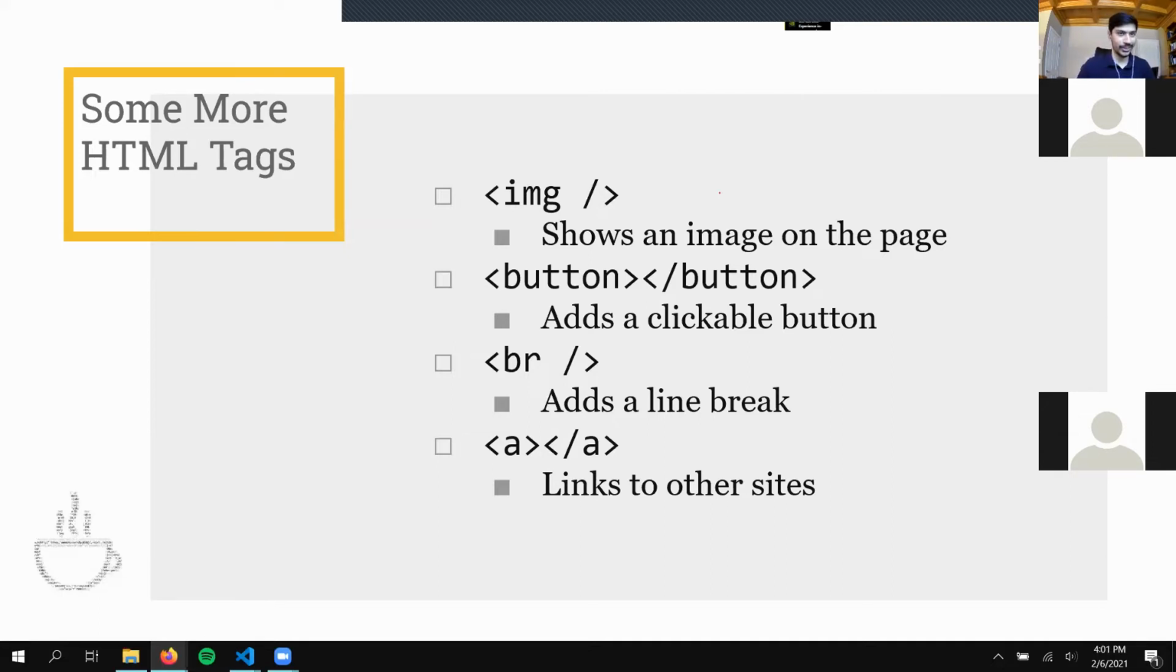And the next one is a button, which just adds a button, as you guys can imagine. And any text you put in between the opening and closing part of this little button tag will actually show up in the button.